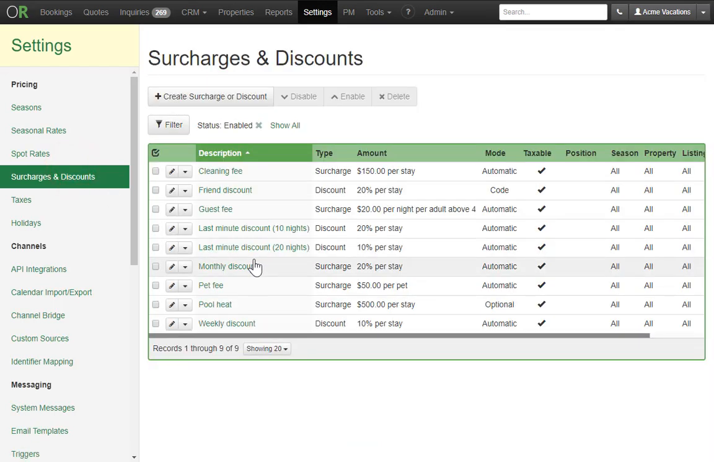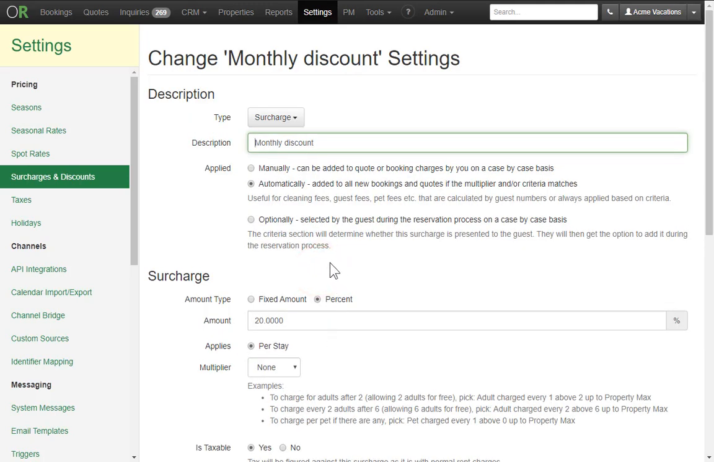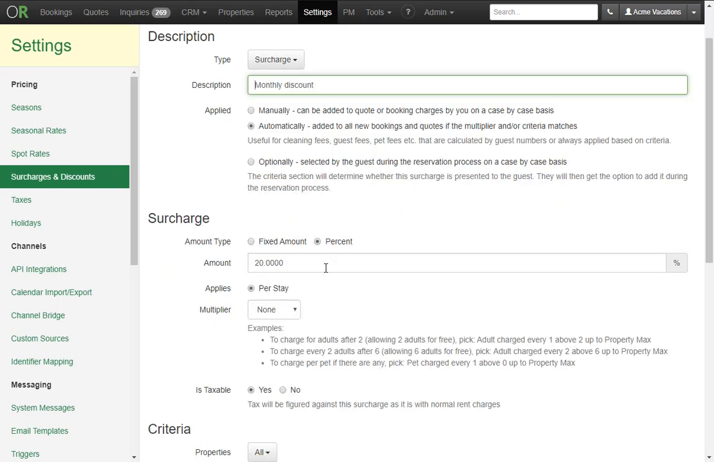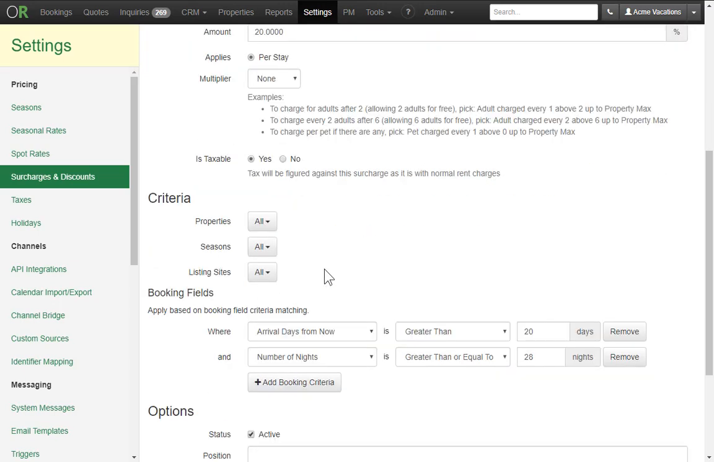You can also do length of stay discounts, like a weekly or monthly discount. Let's look at the monthly first. Very similar to last minute, same amount, only we're now doing number of nights is greater than or equal to 28 nights. And also notice we have arrival days from now greater than 20 nights to make sure this doesn't apply with the last minute stay discounts.